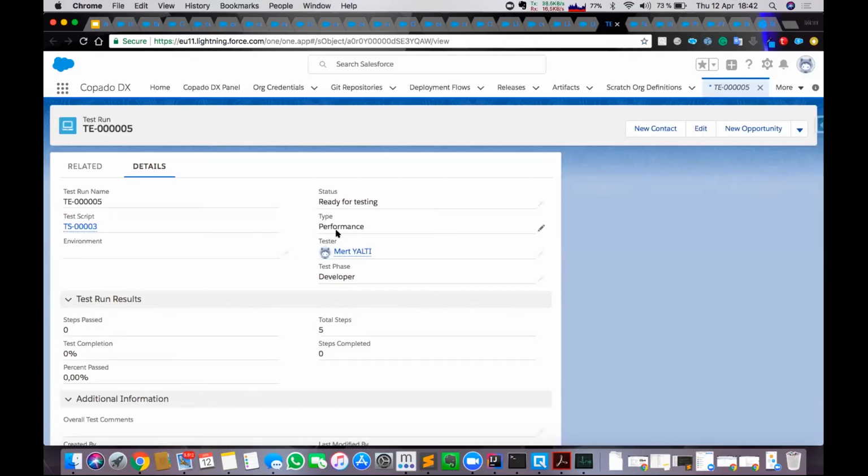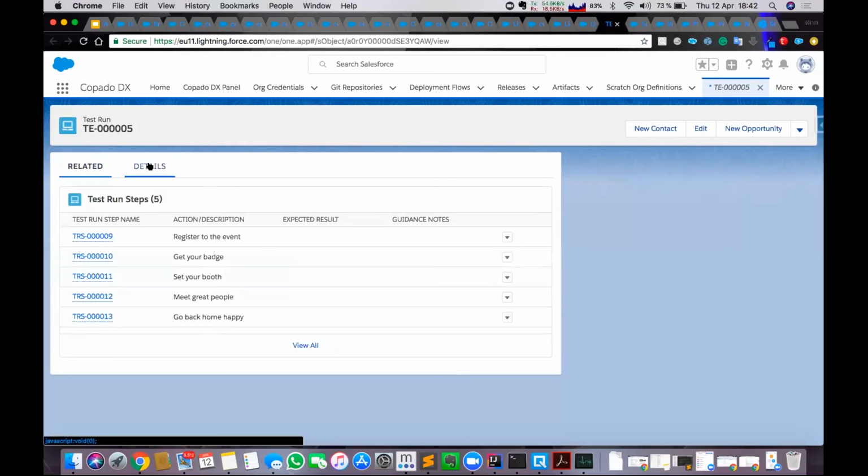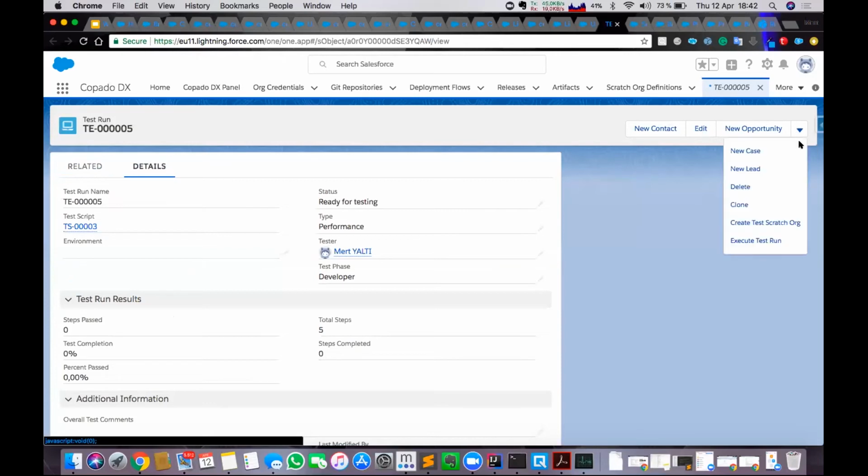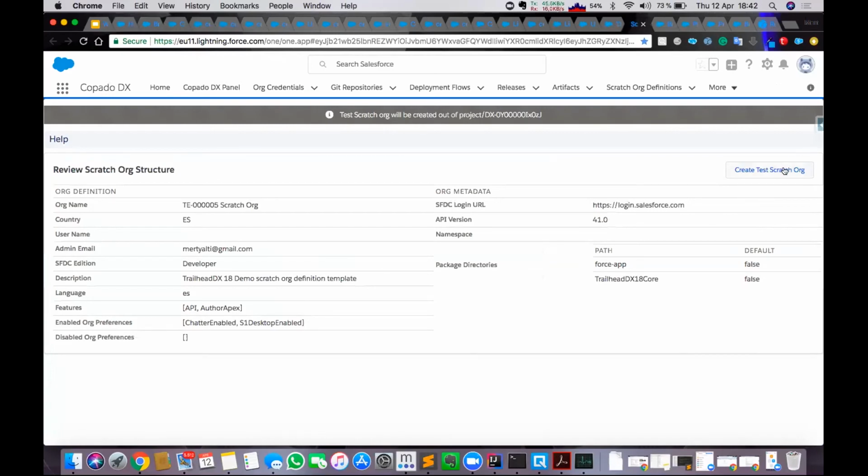Once you go into test run, you can review what you need to do in the test steps. And then if you want to execute your test, you can directly execute it. But you need to know where you need to work on, where you need to test it. For this purpose, you can simply create a test scratch org with a single button click. This test scratch org will be created out of the project branch of an original development environment. So everything will be there. As a tester, you can execute your test. And then after you complete your test, this scratch org will be disposed, and there will be no limit consumption on your scratch org limit.